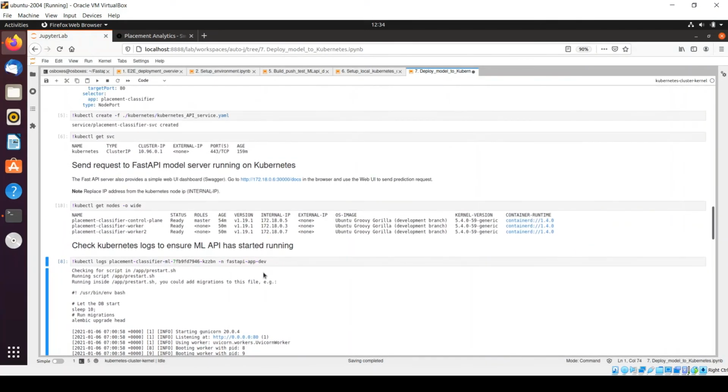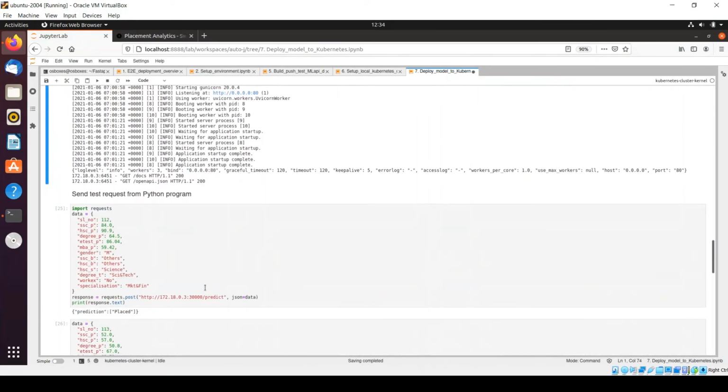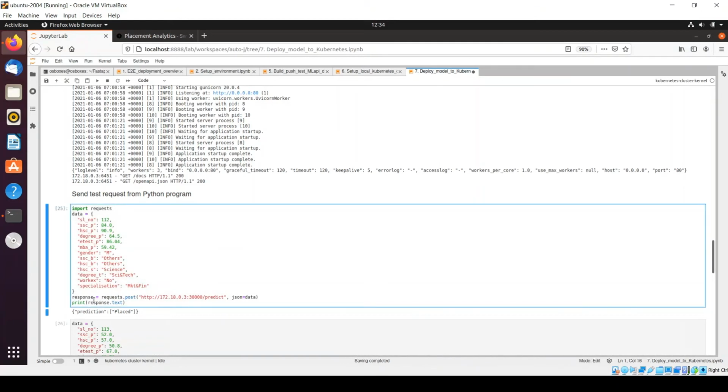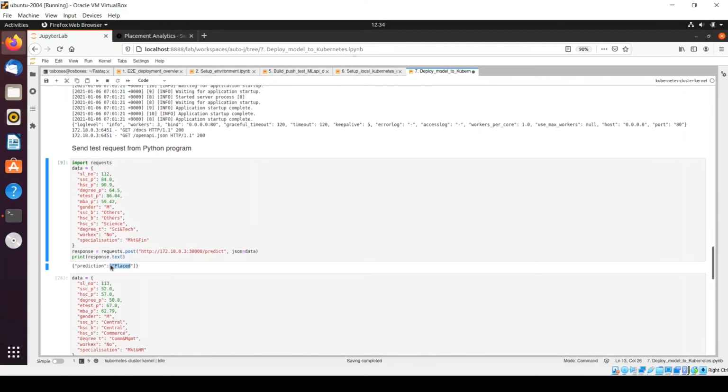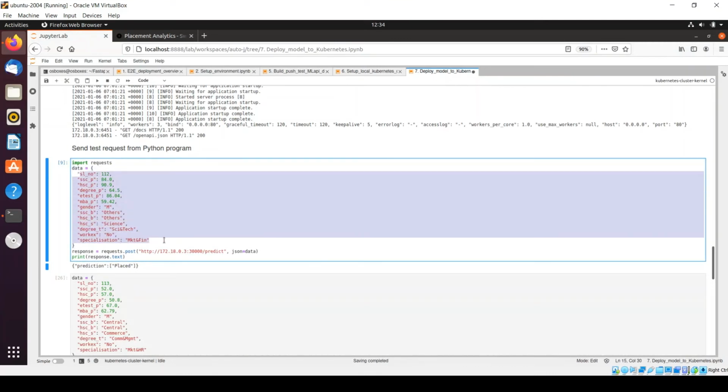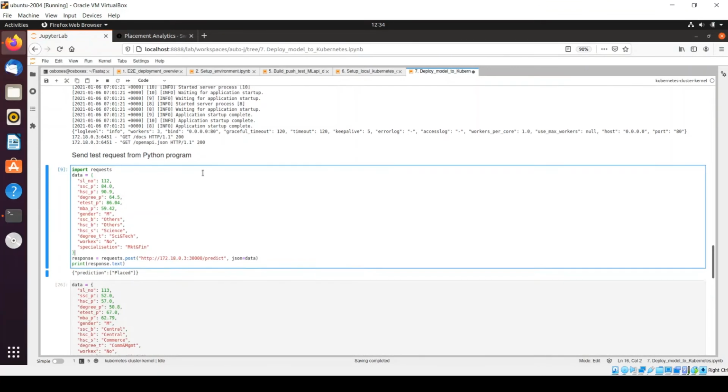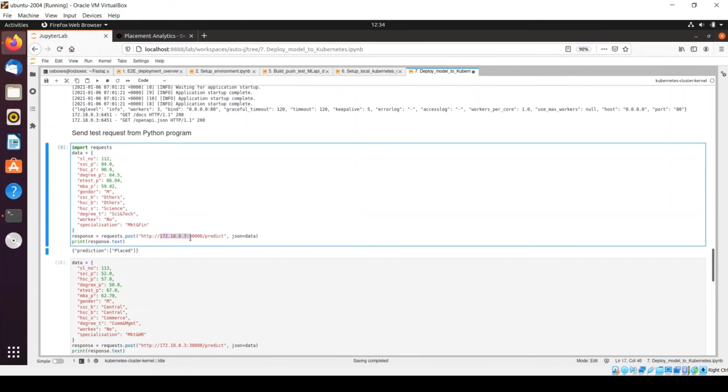And now we'll push some payment from my Python program with the help of the requests package, right? So I am simply sending the request and you can see it's placed, right? Here I am simply sending data in JSON format in this way, and I am simply posting a request to this endpoint. And what is the endpoint? The endpoint, I have defined this as node IP followed by node port and predict, which we have exposed as a part of the ML API.